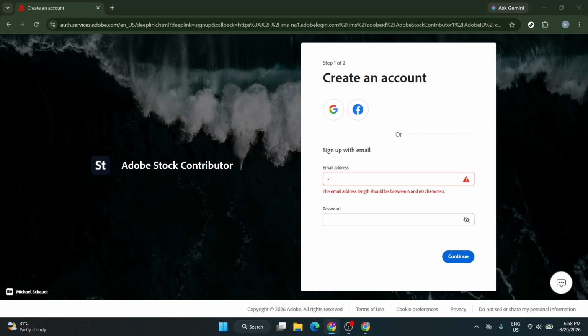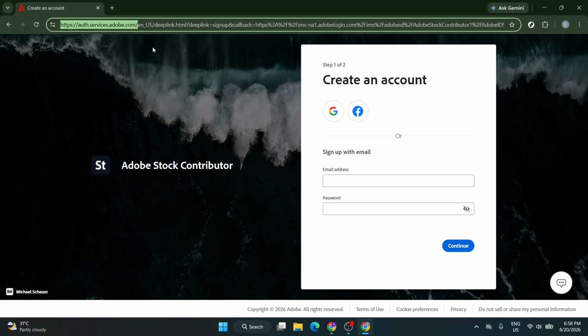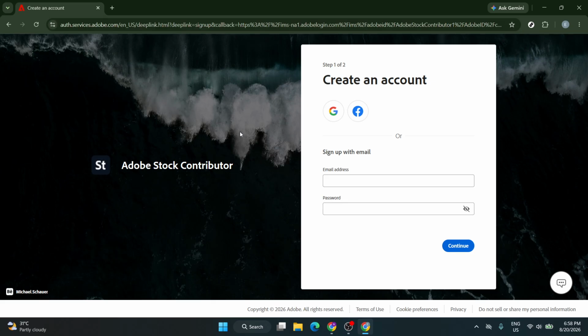In today's video, I'm going to teach you how to open an Adobe Stock Contributor account. To get started, open your web browser and go to contributor.stock.adobe.com. This is the official Adobe Stock Contributor website where creators can sign up and begin uploading content for review and potential sale.